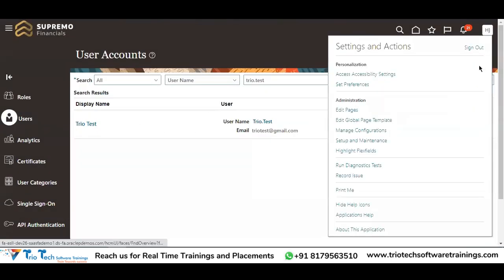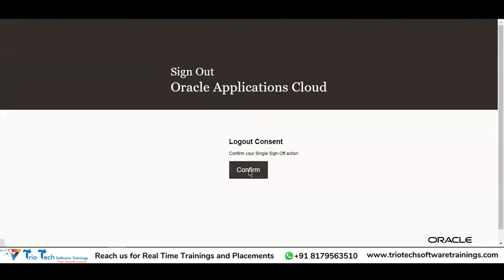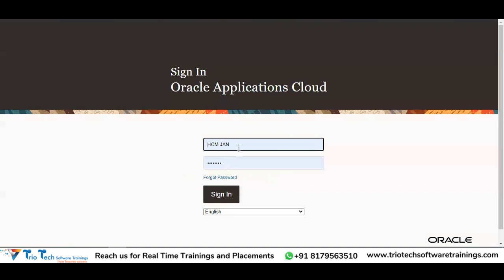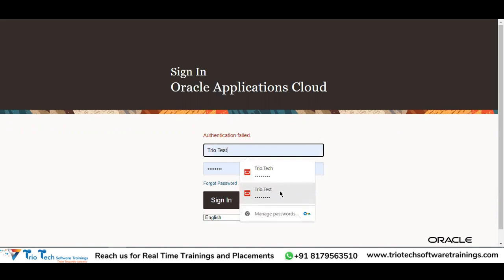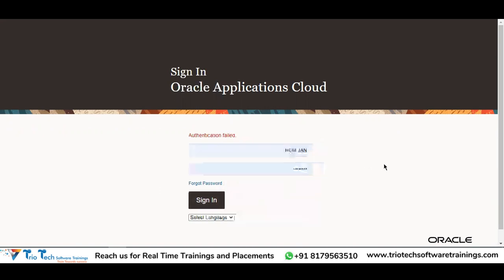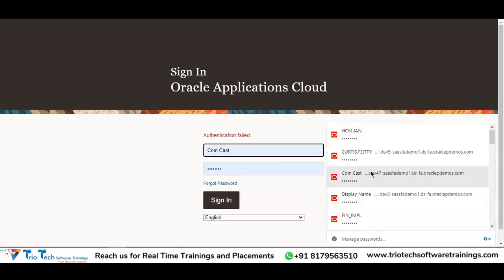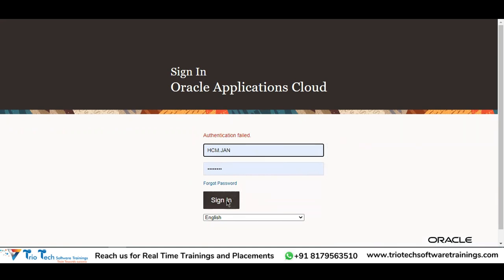Now I will try to sign out from our user and we will try to log in with trio.test, team. See now whether it will allow or not, we check it out. See trio.test, sign in. See what it is showing to me. Authentication failed. Why? The same user ID and password I am giving. It is not allowing. That is the reflection, team. When the account gets locked, the user cannot log in to the system.